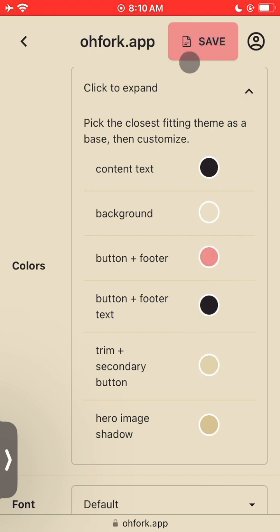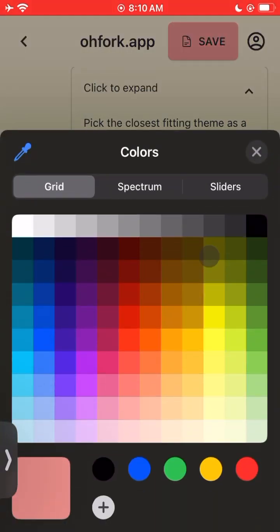And so if we notice here, this save button in the top has this pastel pink color, which is shown here as button and footer. You can click on this and this will bring up a color picker. And so what we can see is as we actually change this color around, that save button in the corner starts to get modified. So perhaps we want to set this to maybe like a pastel blue.